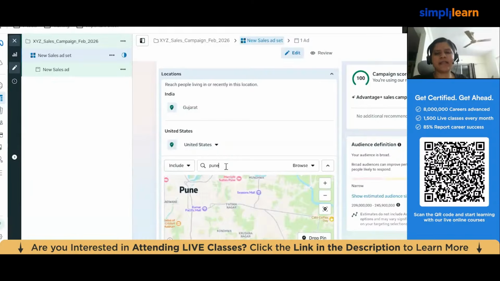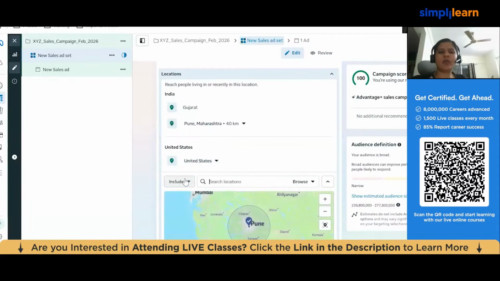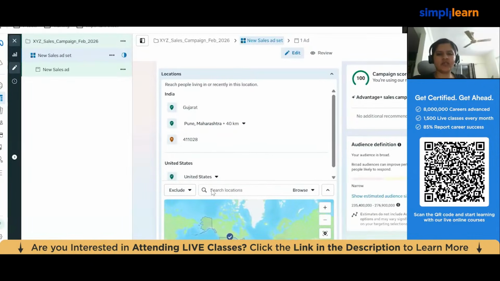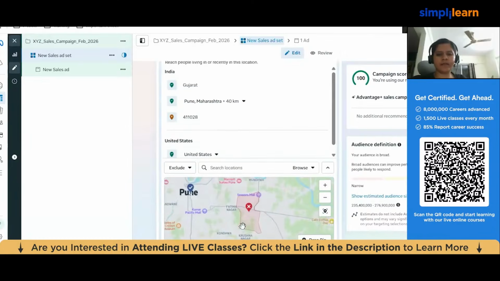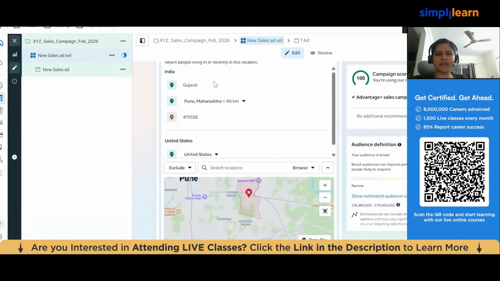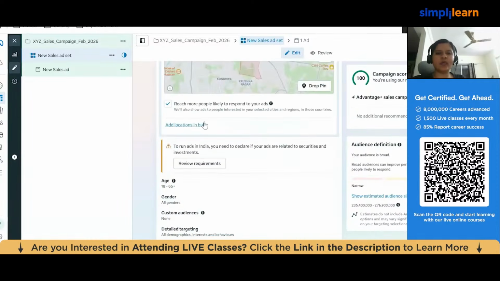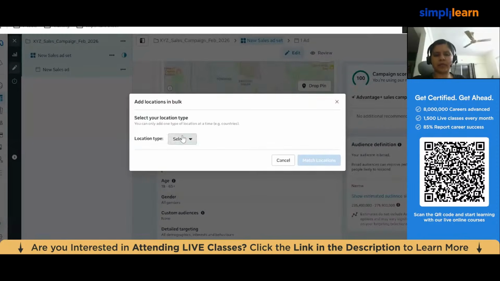Let's say I want to target my entire city, but I don't want to show ad in my pin code. What I'll do, I'll choose exclude. I'll add my pin code over here. Can you see it's showing red over here? This one. So for my city, it shows. If I zoom out, can you see this is my entire city that I'm trying to target, but my particular area has been excluded. You can add location in bulk as well.